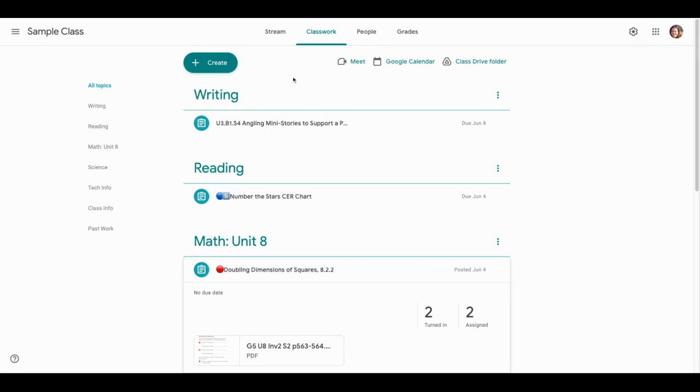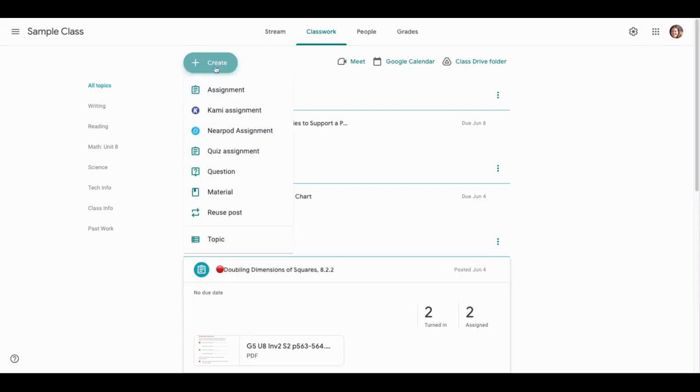There are different types of content you can put on this page. By clicking the Create button, you can make an assignment, assign a quiz, ask a question of students, post a material for them to refer to, or reuse a post from a colleague or from another class you've taught. This is also where you can create a new topic or header to use to organize your other assignments.